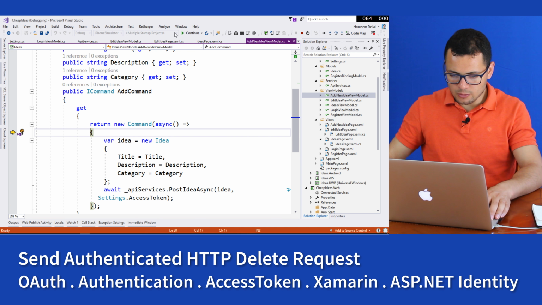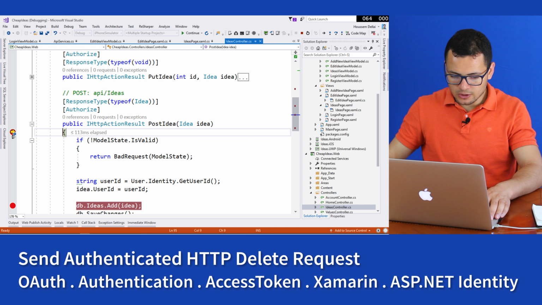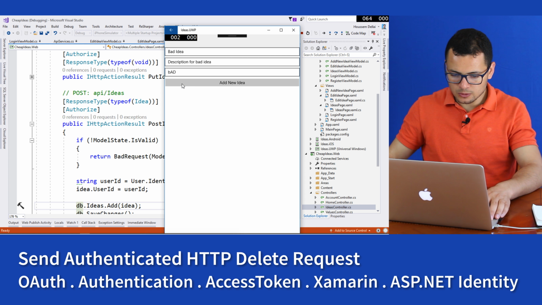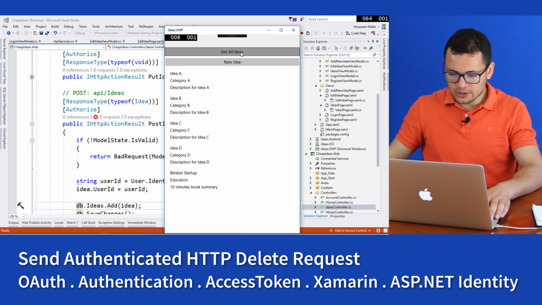So this is the breakpoint involved. We'll go to the web service for posting a new idea. Hit continue. And then if we go back and try to retrieve again all the ideas, we see that a bad idea is added to our database.